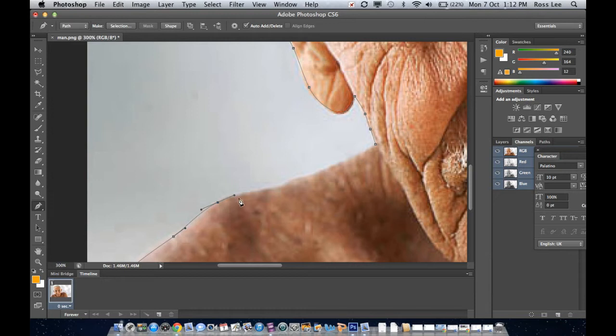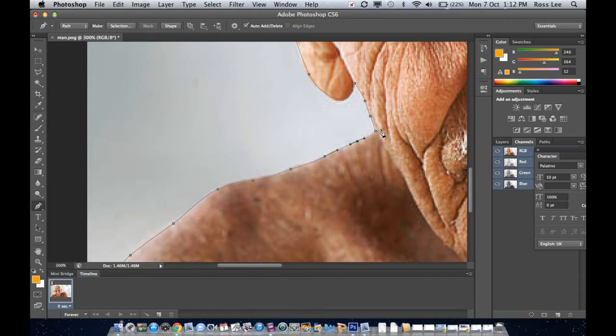So I've worked my way all the way around, just clicking and dragging nice and neatly as we go. And when we come to finish up the path, you'll notice you're going to get the little closing path icon here, and see it? And that's good, just click and off we go.